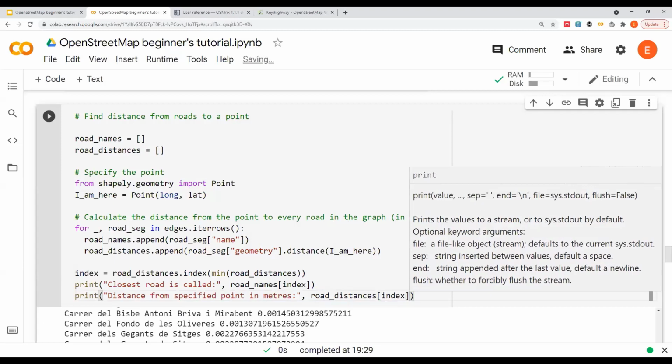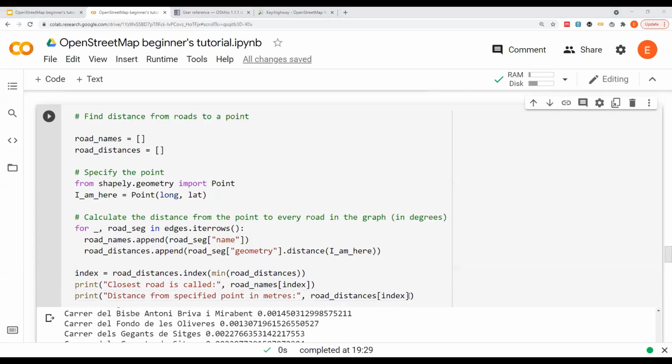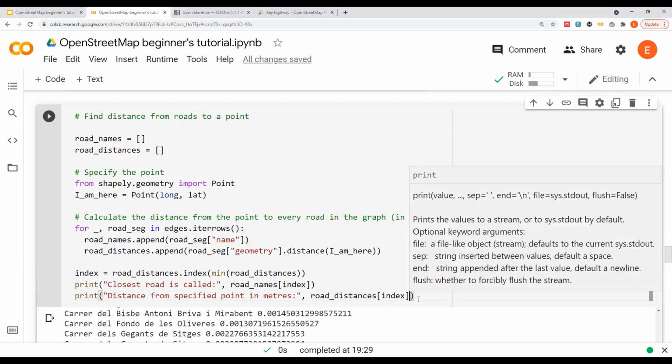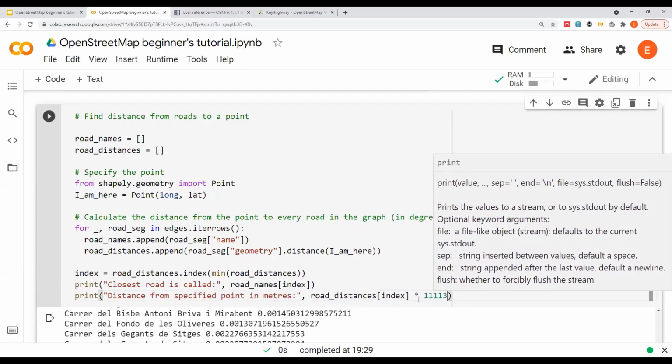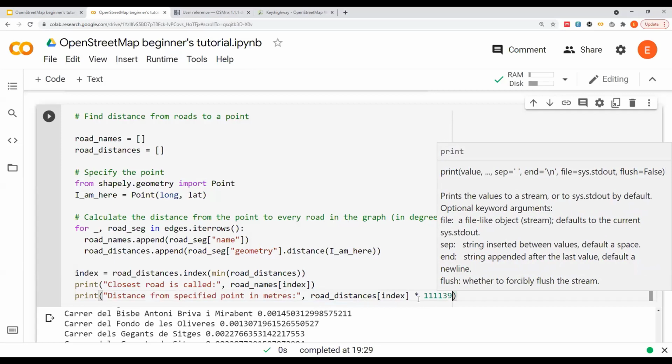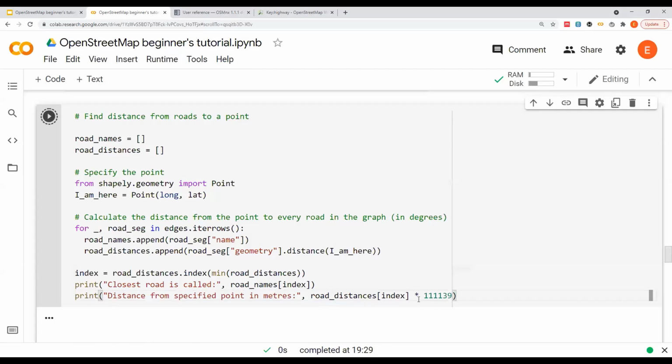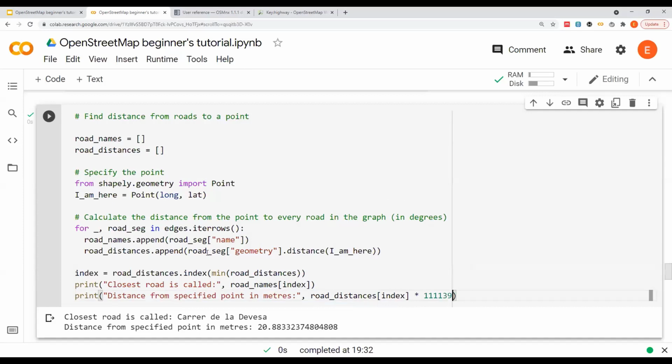But what's important is that to convert from degrees into meters, you need to know the radius of the Earth in meters, which I will just tell you now is this number. So if you multiply by that number, then you convert the degrees to meters. And there we go, so that's it. We've got the minimum of all of the road distances, and the closest road is this one. And the point that we specified in latitude and longitude is 20.9 meters away from this road.